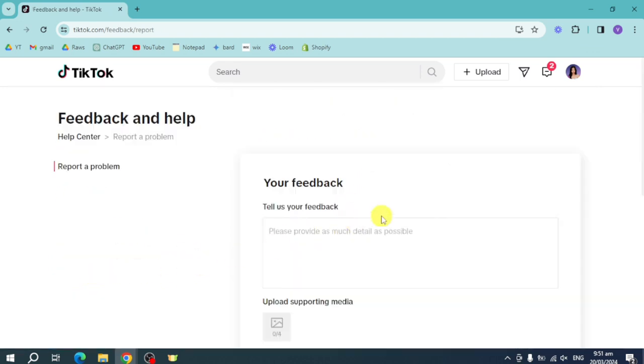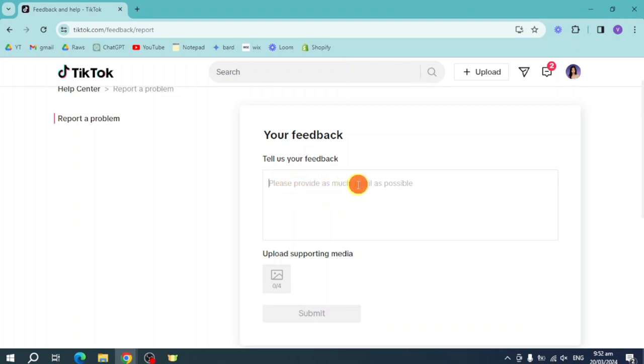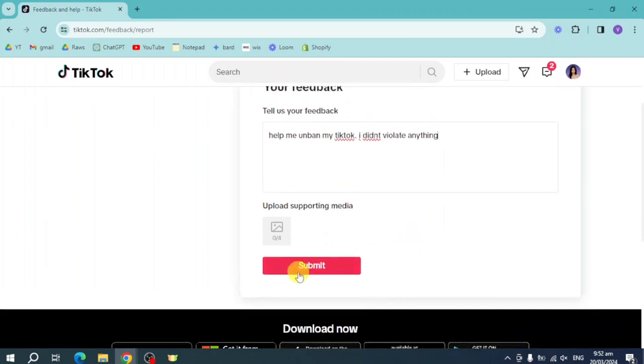Now in this, you just need to put in here your feedback. For example, help me unban my TikTok, I didn't violate anything. So you can say something like this, and once you're done typing, just head over and upload supporting media, then click on the submit button right here. So that's the whole process.